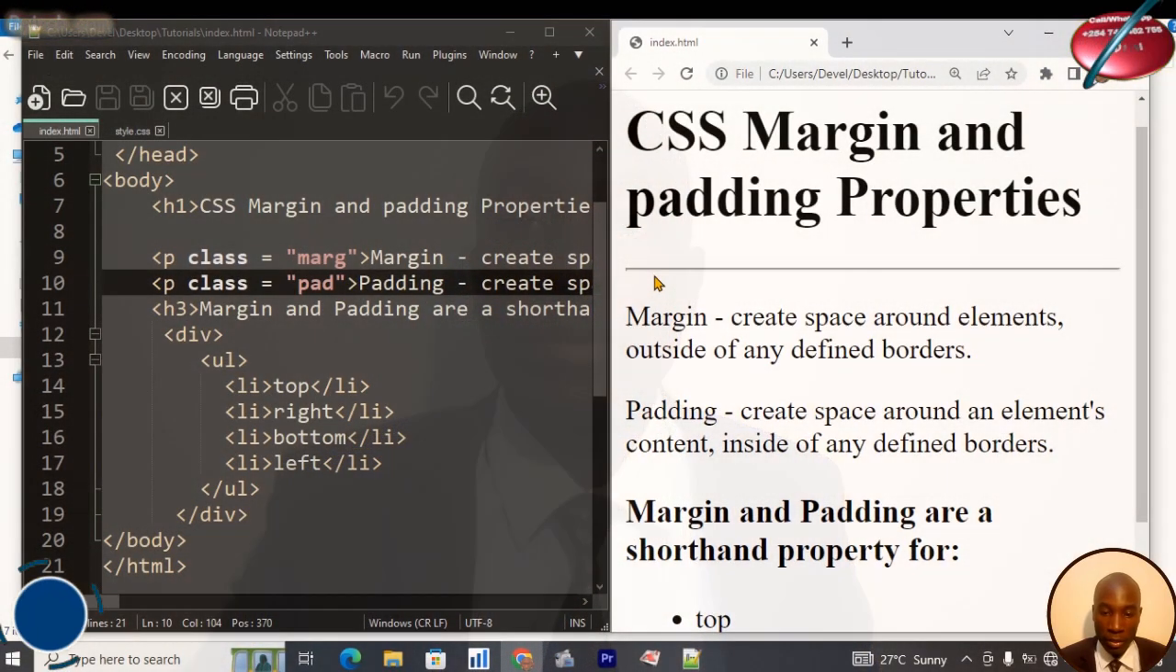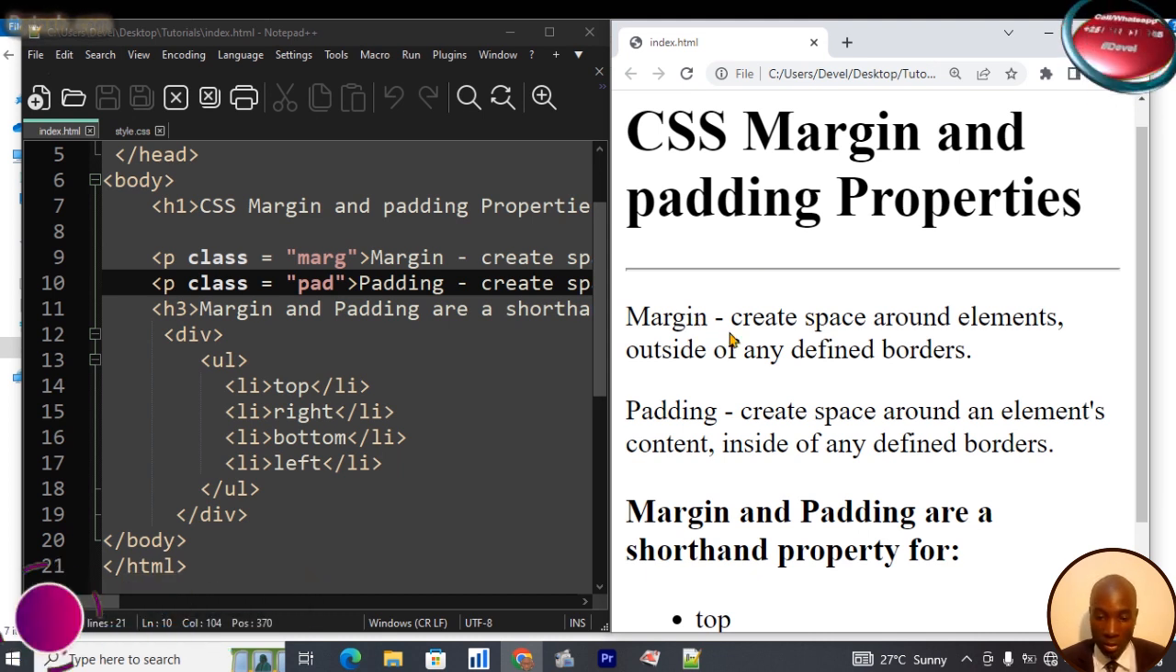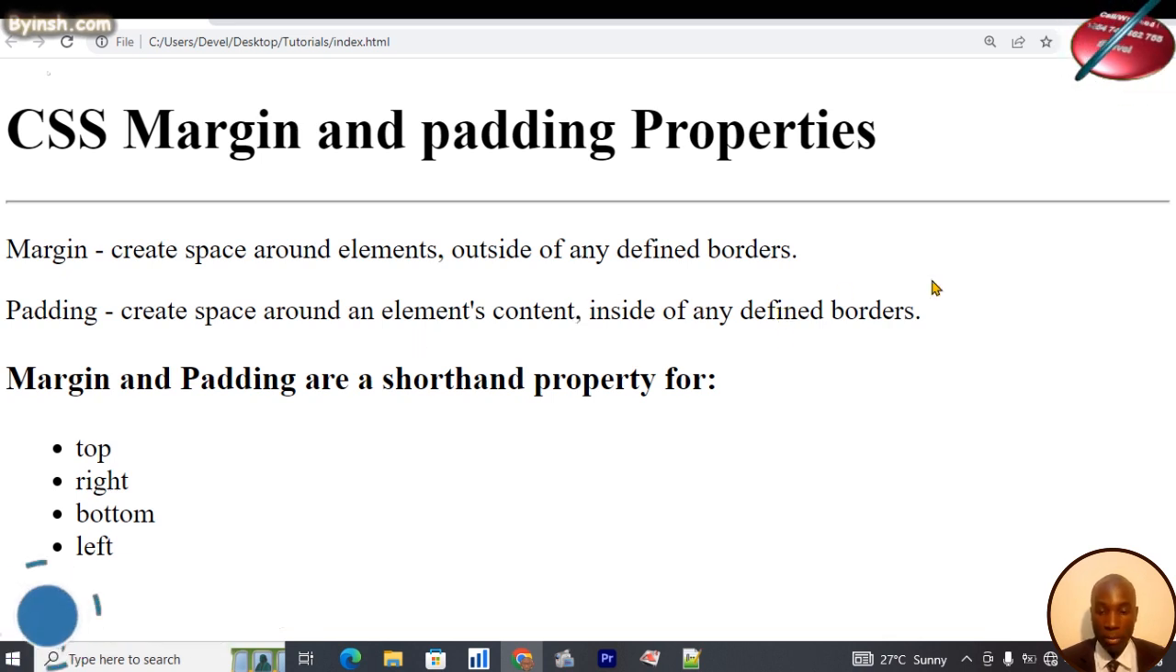Let's start. Margin and padding in CSS are very powerful properties used in spacing HTML elements within or without the borders. The difference between the two is that margin creates space around elements outside any defined borders, but padding creates space around an element's content inside of any defined borders.